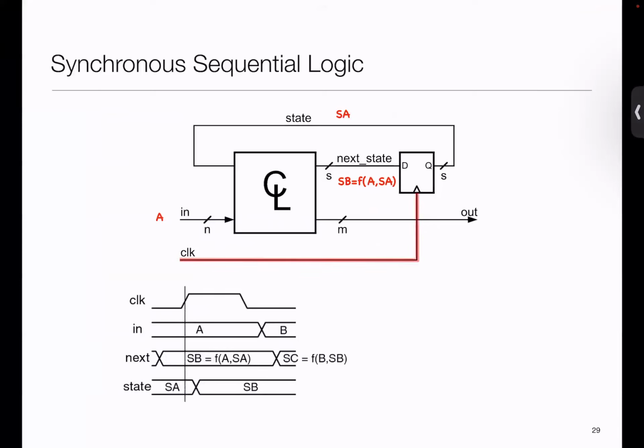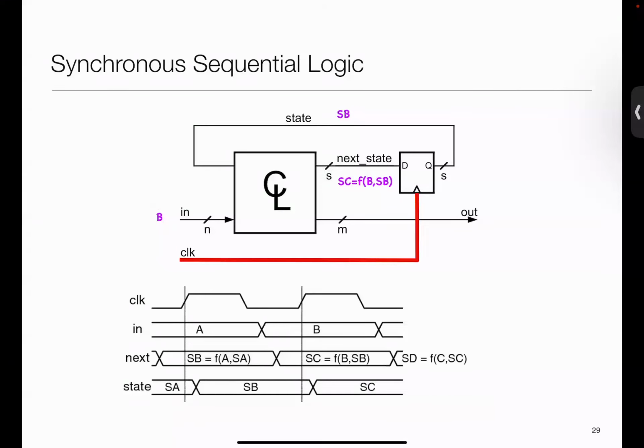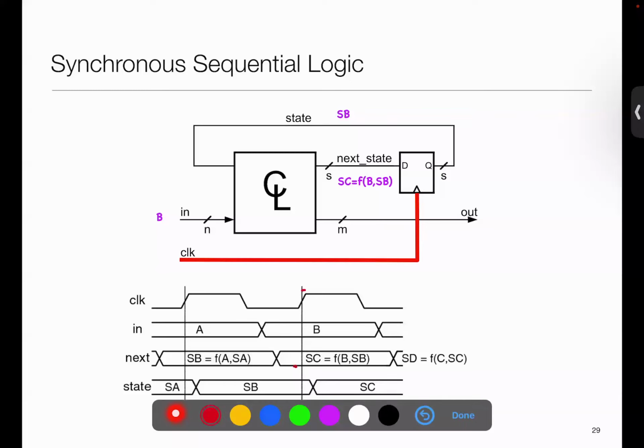Let's restart this. First, one clock tick comes, that computes SB. SB makes it to the output of the register, the output of the flip-flops. Then the input changes around that time. And now on the next state, I will get a function of B and SB. Let's call it SC. So SC is a function of B and SB, and that's what you are seeing out here. Sometime later, another clock tick will come, right? And now as a result, I will see SC on the output.